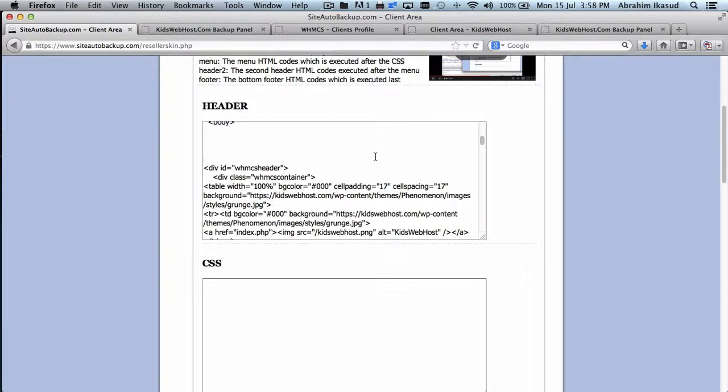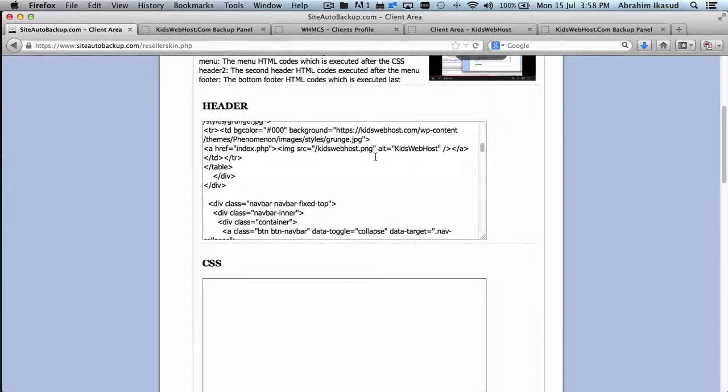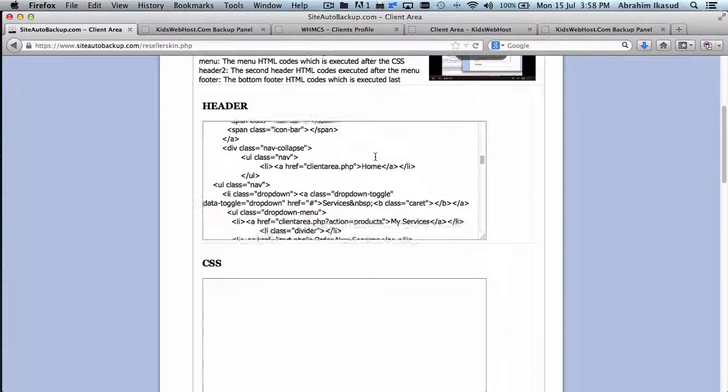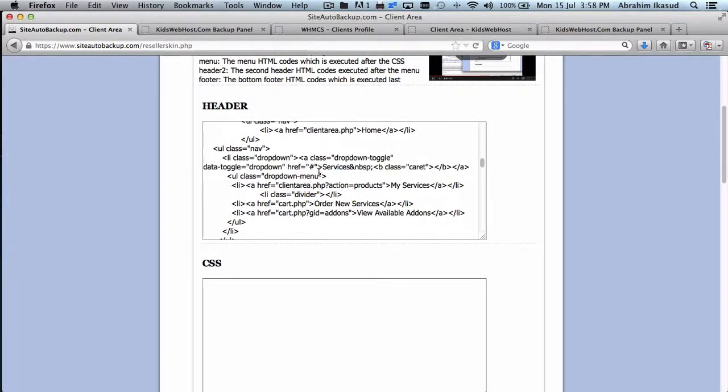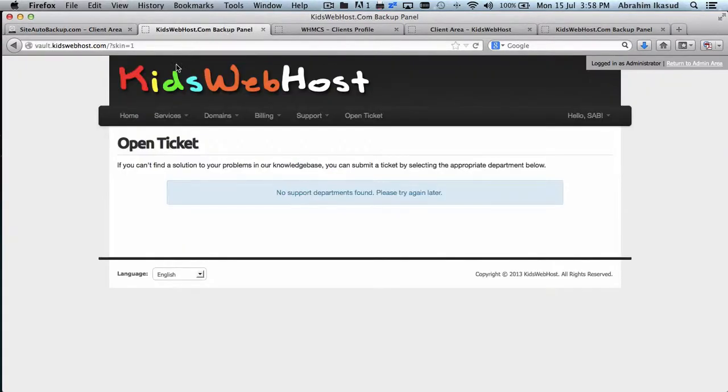Scroll down until you see the part where the menus start to go. So services is here, right? And then there's order new services, view available add-ons, as you can see here, right? Now that is this part, right? Domains, billing, support. I think support is a good example because there is no line here. So I'm just going to use support as an example on this part.